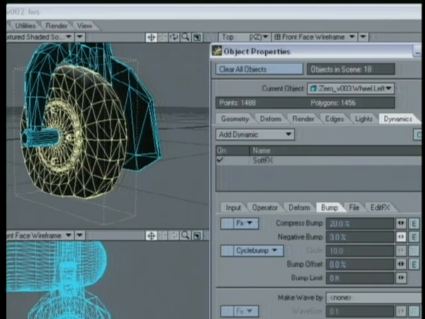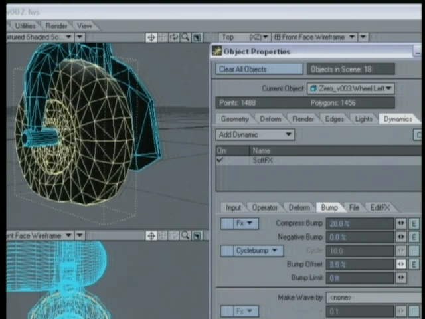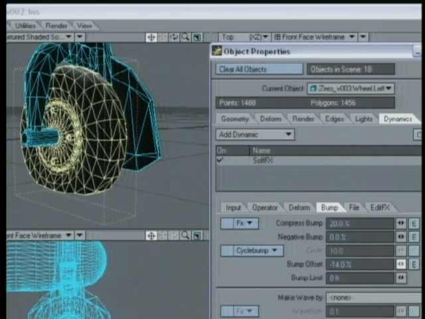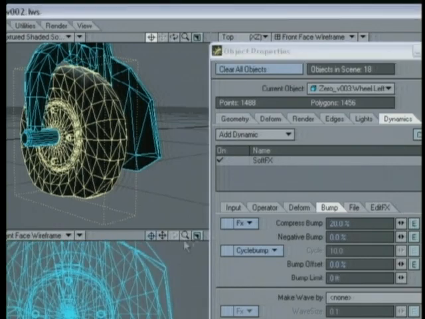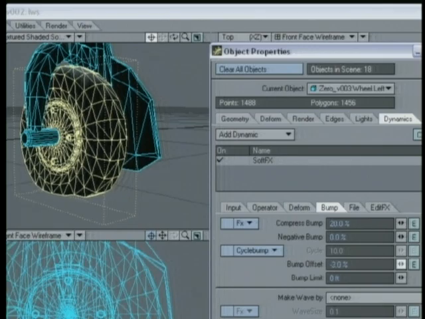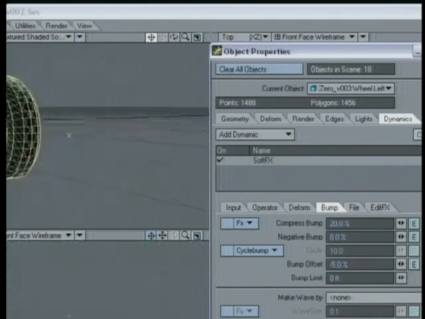Let's see what negative bump does. Doesn't do anything. Bump offset. Makes the whole tire bigger and smaller. We don't want that. Or do we? Notice when we added compression bump, it compressed both outward and slightly downward. Bump offset is a way for us to take some of that out. So offset the bump by negative, it's working out on my computer here to be 5%. Hit calculate.